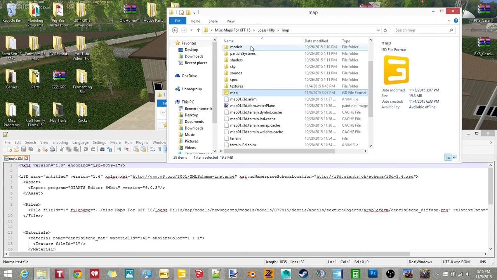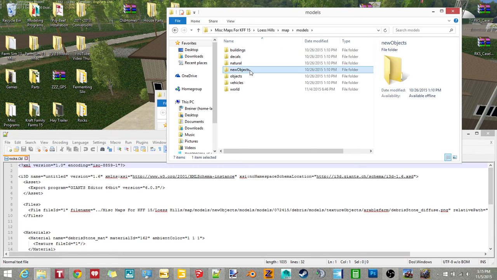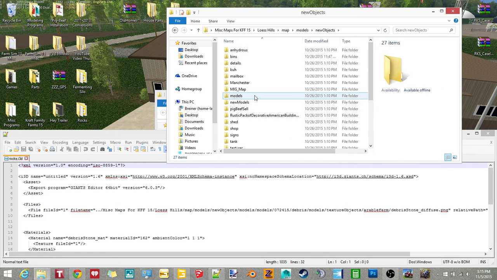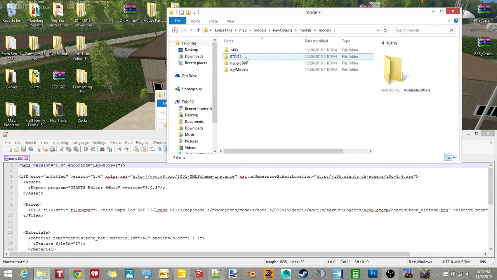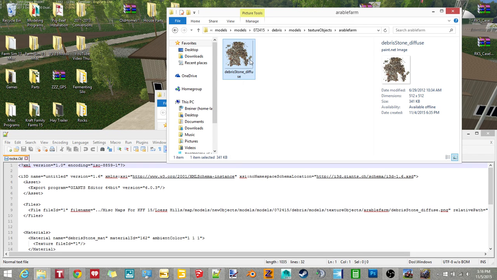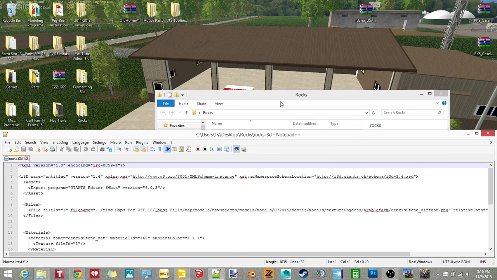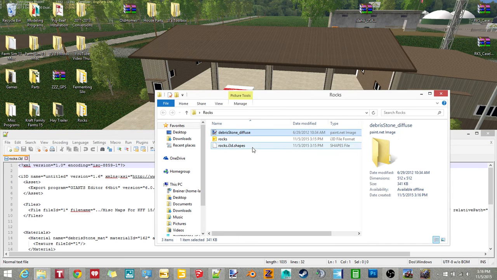Then we need Models, New Objects, Models, 072415, Debris, Models, texture objects, arable farm, and debris stone underscore diffuse. So you're going to select it and go left control C to copy it, and you go back to this folder and left control V.